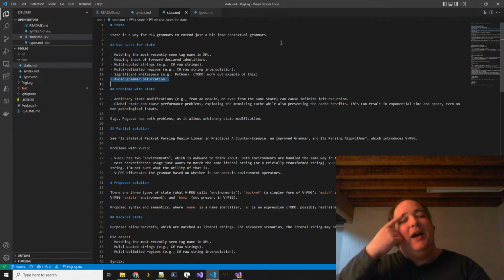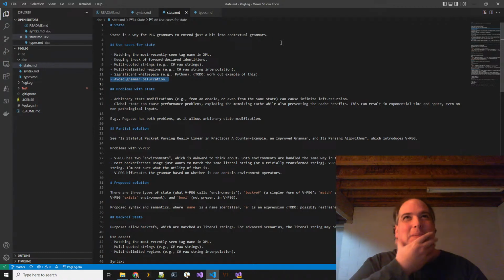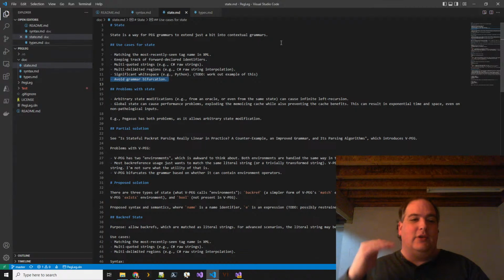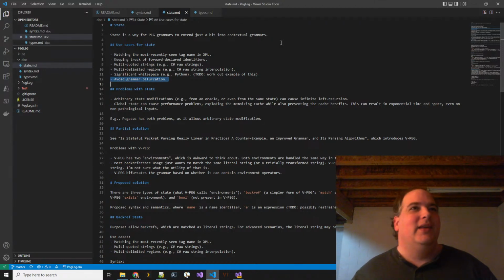Wow, okay. I'm going to have to be really careful about terminology, but supporting state itself bifurcates the grammar for the PEG grammar parsers. I think that's right. I'll show what I mean in just a minute.